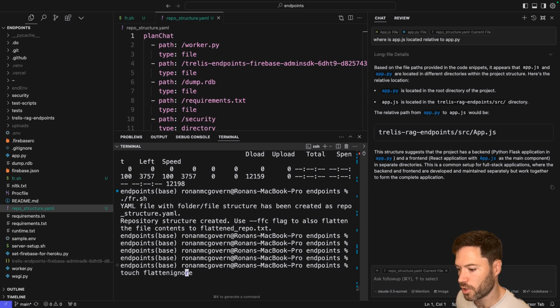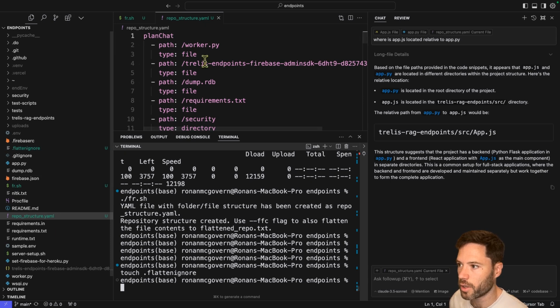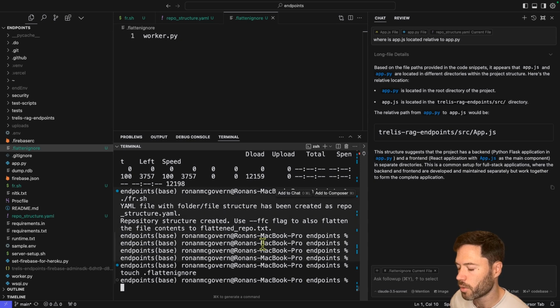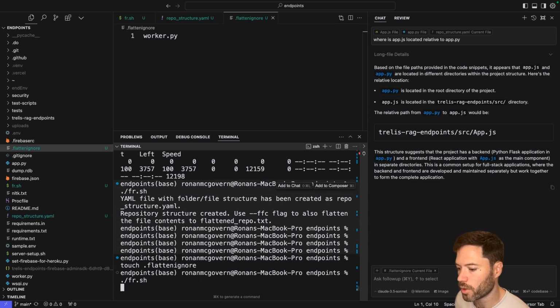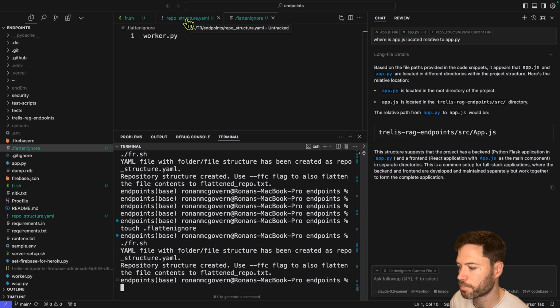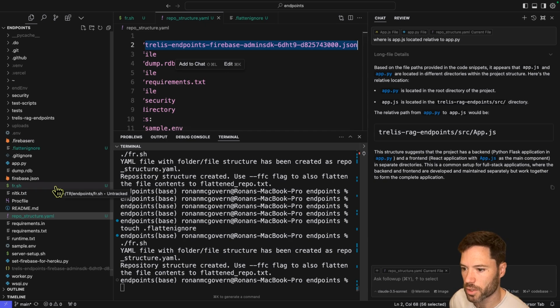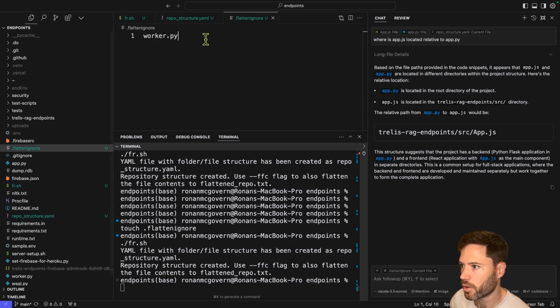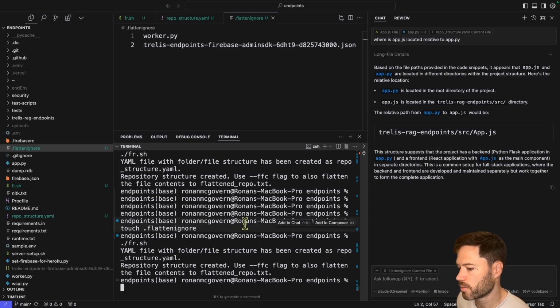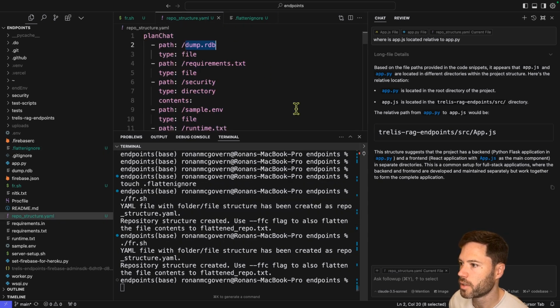And it actually should be .flattenignore. And within the flattenignore file, you can include a file or a folder. For example, this one here, worker.py. And now when I rerun fr.sh, it's going to exclude that file from what I've written. So let's just exclude this file here as well. So now I'm excluding two different files, run flatten, and yeah, you can see they're being excluded.